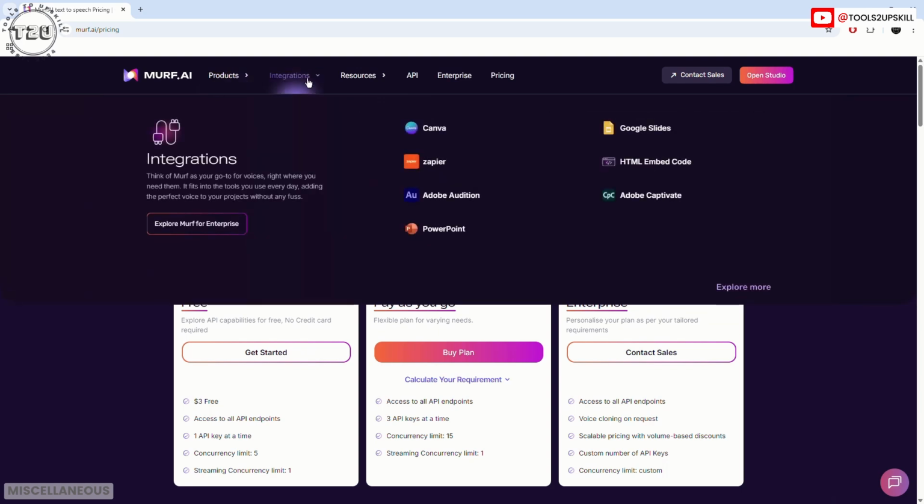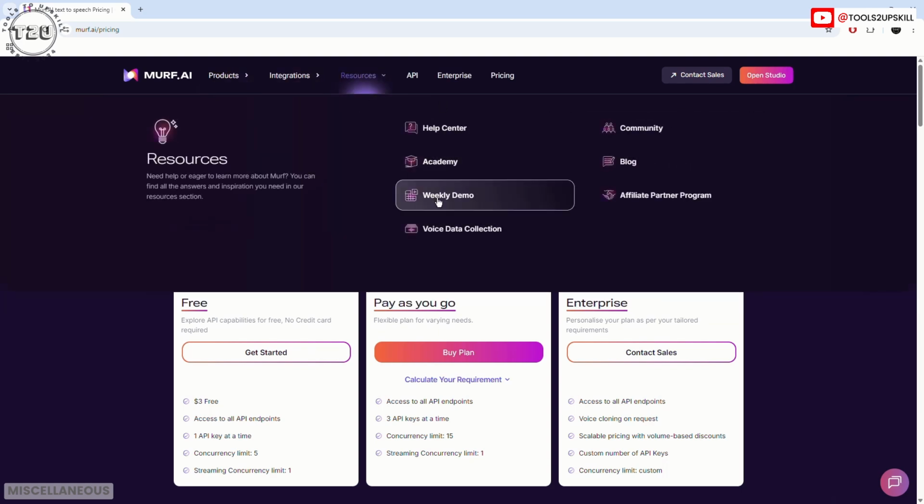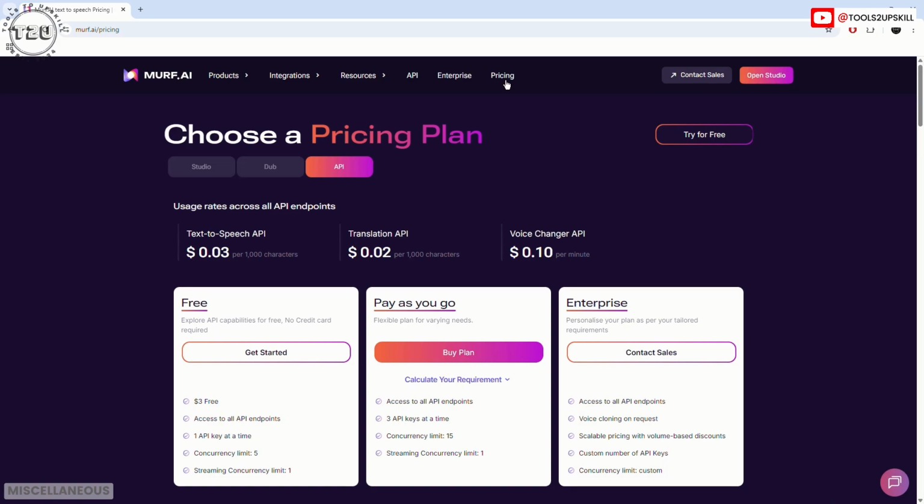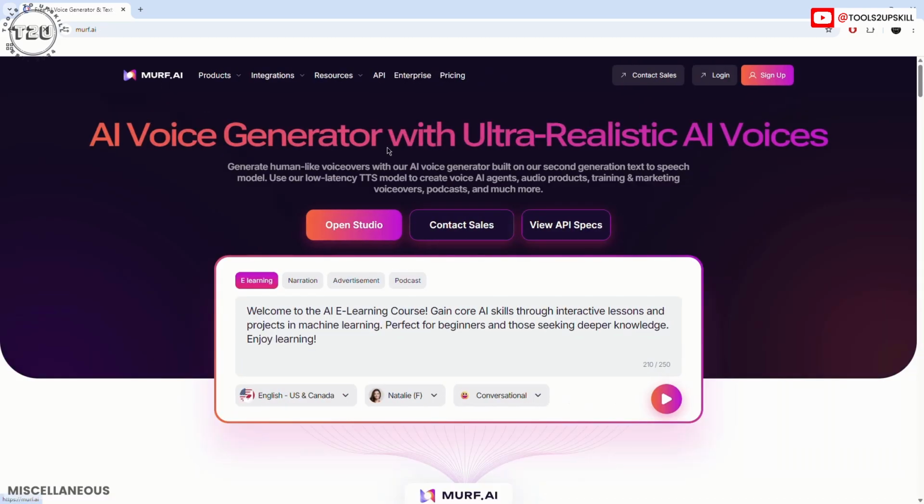And you can also see the same products being listed over here as different, individual tools. Integrations also, like I showed you, you can integrate into different apps. Resources, you can also take a look at their academy, their help center, a weekly demo that they put out. So these things you can explore to just see what Murf AI is. And that is all about this tool.